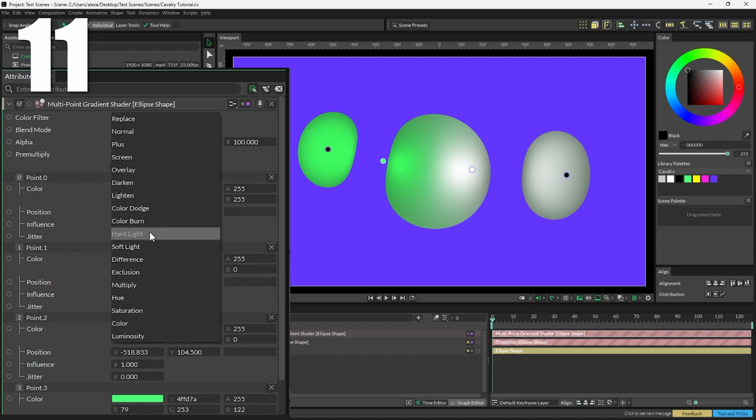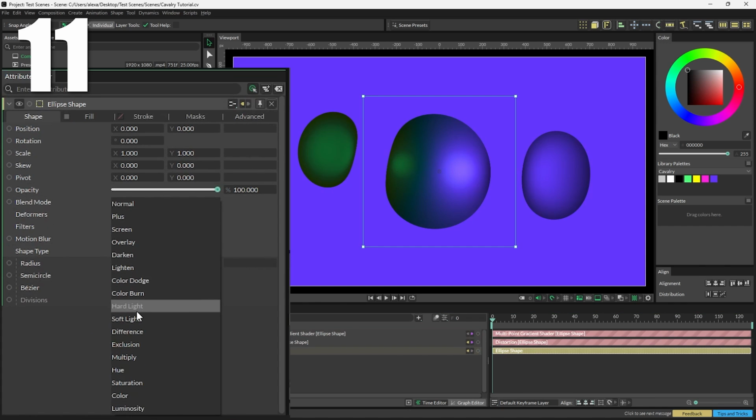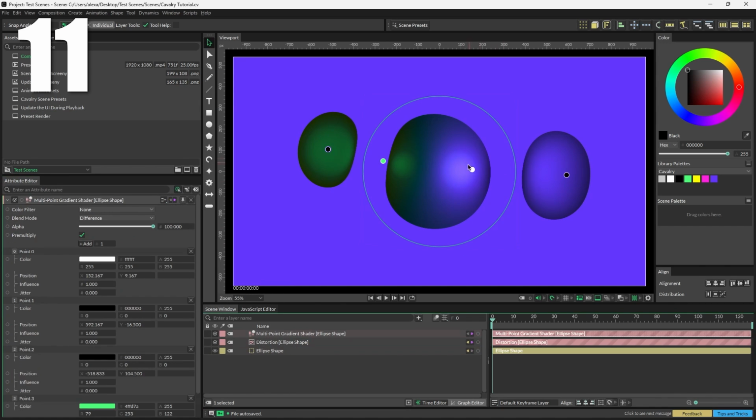Many layers in Cavalry have a blend modes attribute. Using different combinations of blend modes on both shapes and effects will produce some interesting styles worth playing with.